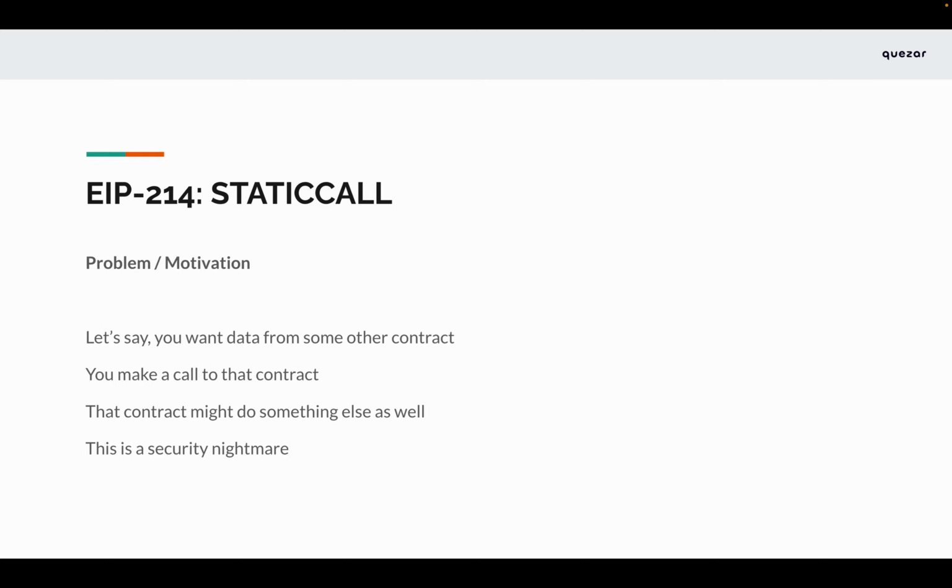To understand the problem behind static call, we'll take a scenario. Let's say you want data from some other smart contract and you make a call to that contract. Now, that contract may make further calls to another contract, or they might execute some other logic as well besides simply returning the data that you are asking for. So, this is a security nightmare.